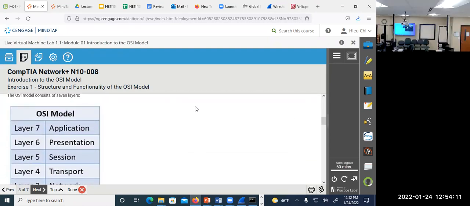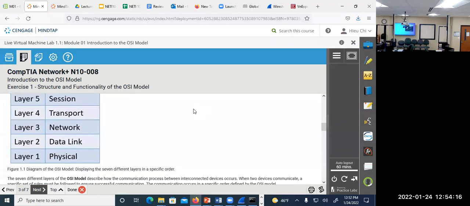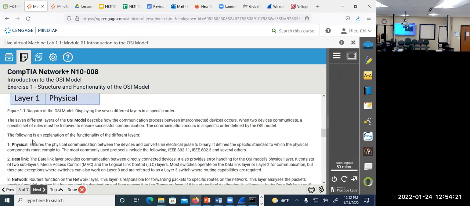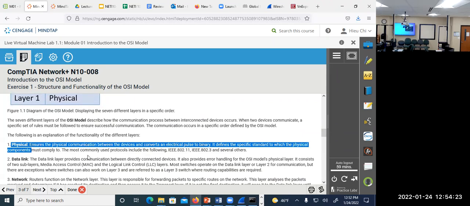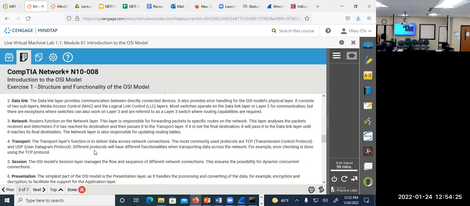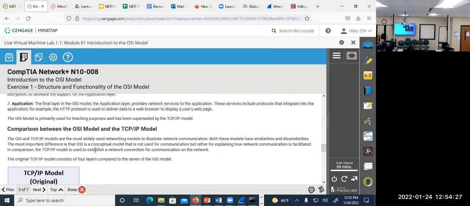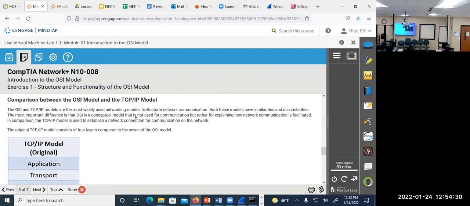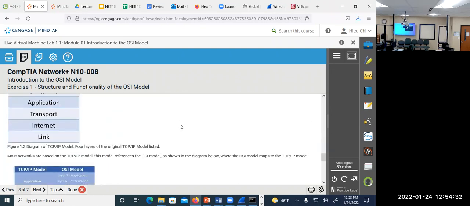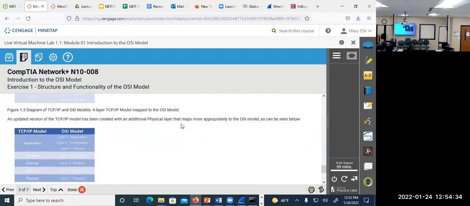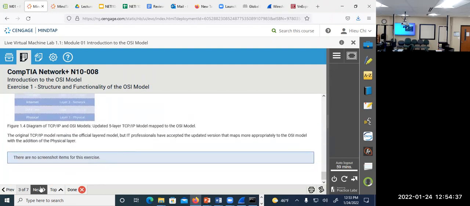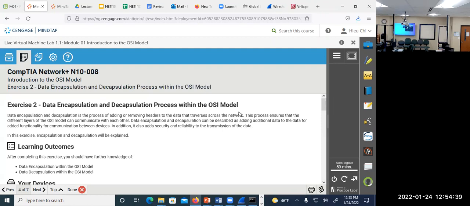Okay, so that is the OSI model. You have the seven layers here: application, presentation, session, transport, network, data link, and physical. And it also has the definitions, right? What is the physical, what is the data link, network, transport, session, presentation, application here. And you compare between the OSI model and the TCP/IP model. I already mentioned it in class. Now, what is next? Data encapsulation and de-encapsulation.